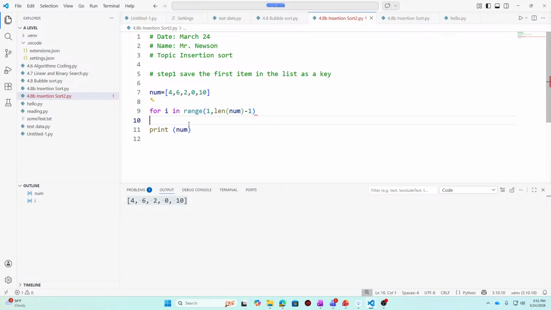So inside your loop, we're going to have our key. It's going to be equal to the very first item in the loop. Wendy, how do I assign the key to the first item in my data? It's going to be num what? What is the index number of 4? 0. It's going to be 0, right? Key equal to num.